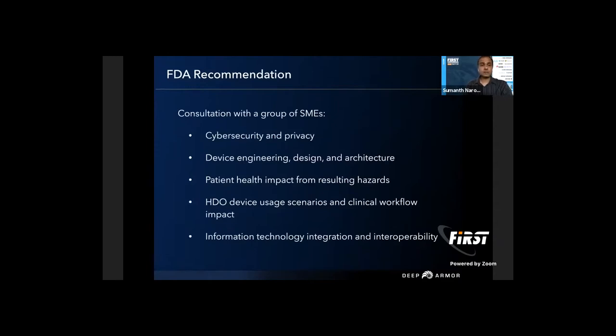The FDA also recommends that you perform these activities in consultation with a group of SMEs, including security professionals, device engineering professionals, healthcare experts, as well as IT integration and interoperability experts. So this reduces the likelihood of subjectivity. It gets more inputs from a broad range of experts in this space.